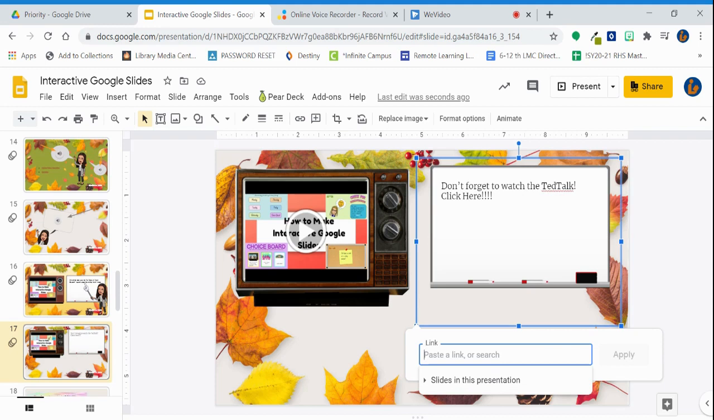Okay, so you can link to anywhere. You can link to YouTube. You can link to some other web page that you want students to go to. You can link to a Google site, a Google form, a Google Classroom post, a Google Classroom assignment, or you can link to other slides in this presentation, which I'll show you in a couple more slides.